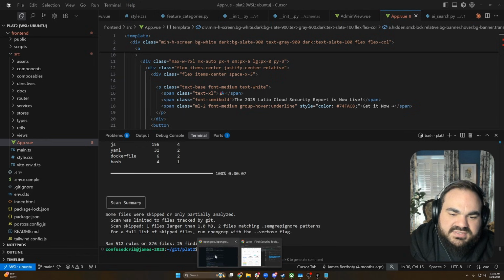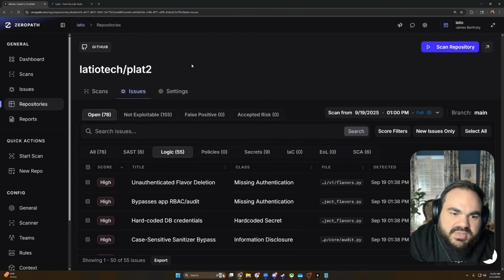The big difference, and why I wanted to highlight ZeroPath, is they have this whole separate section here for logic vulnerabilities. These types of vulnerabilities have been the bane of my existence to ever try to find, and yet they're the most critical to find in any environment.